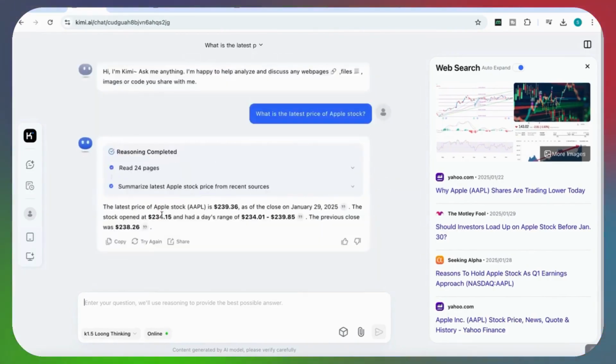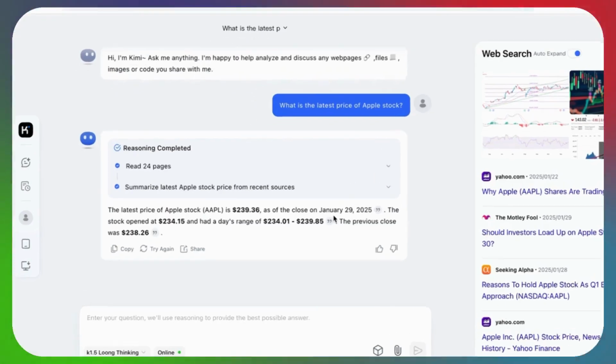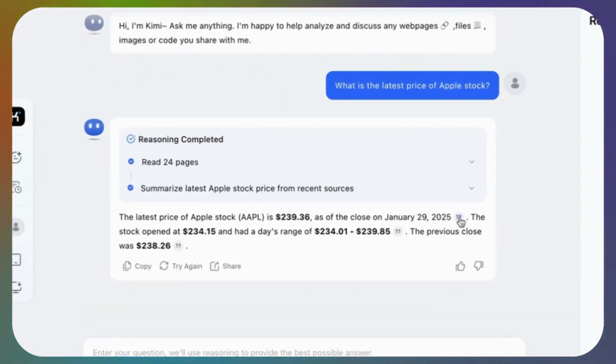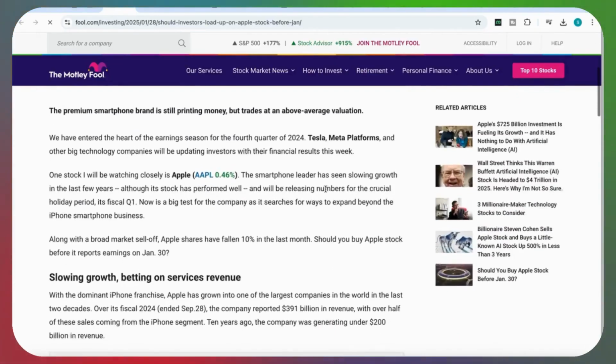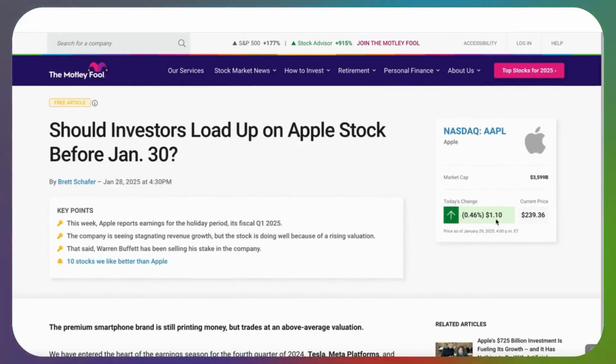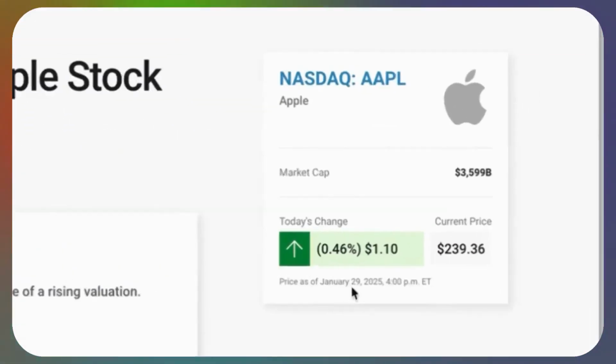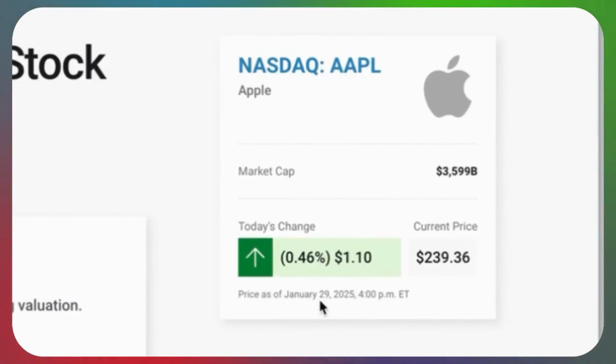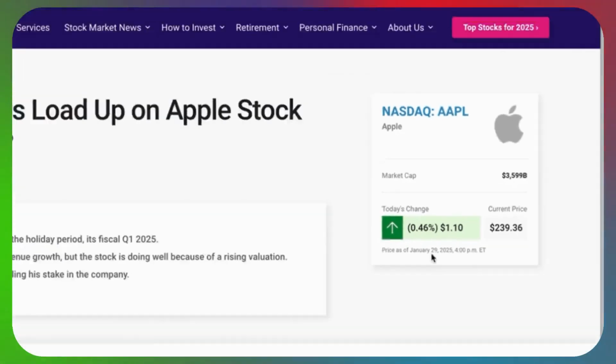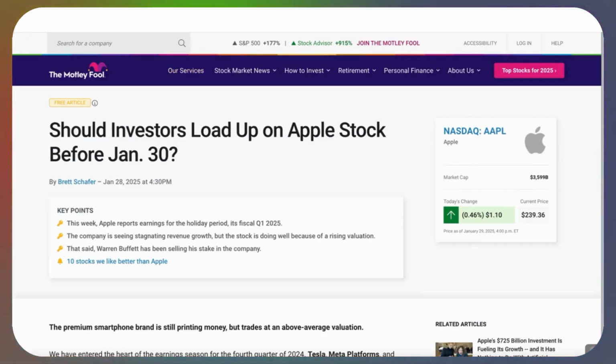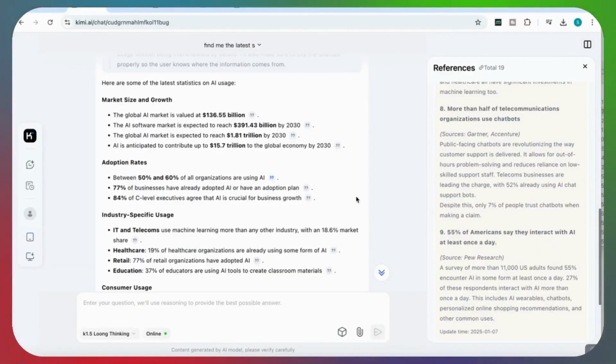Okay, and it says the latest price of Apple stock is $239 as of the close on January 29th. Again, for a bit of context, today is the 30th of January, so it's about a day old in terms of extracting the information. And if I click on the source that it's used, it will take me to the page. I can see the latest Apple stock, which is $239 as of January 29th. I mean, it could have extracted something that was a bit more recent. It could have tried to find the latest web pages of information that is available today, but a day old is still not bad. So a great job with web search.